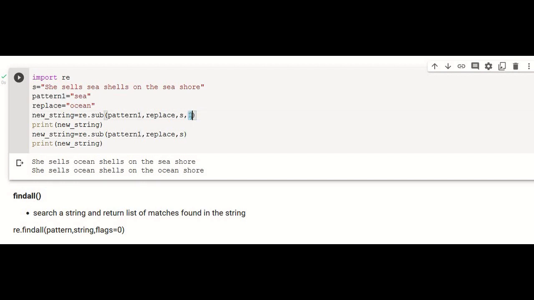And since we have given 1, only the first occurrence will be replaced. But in the second function call, we are giving re.sub of pattern1, replace, s. We have not given the number of occurrences to be replaced. So here it is replaced 2 times. We have 2 occurrences of c, and hence at both places ocean will be replaced. This is how we can alter the number of occurrences to be replaced.